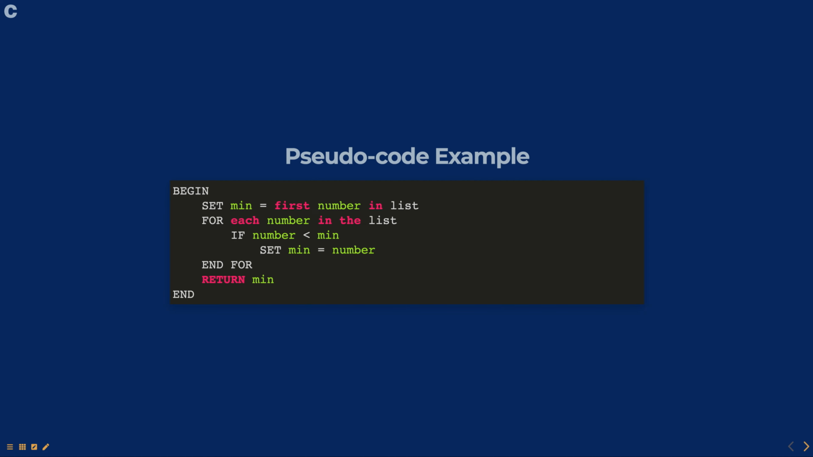If a number in the list is less than the min variable, min is updated to that number. Once the for loop has completed, the min variable will contain the smallest number in the list. Finally, the algorithm returns the min variable.